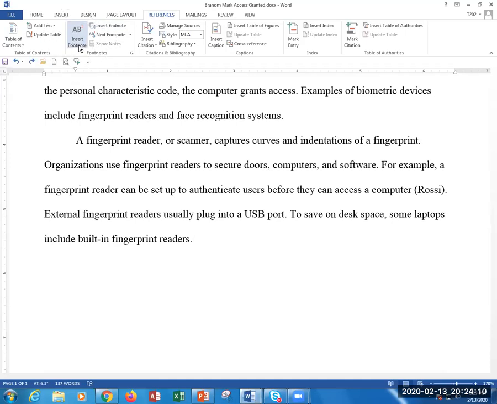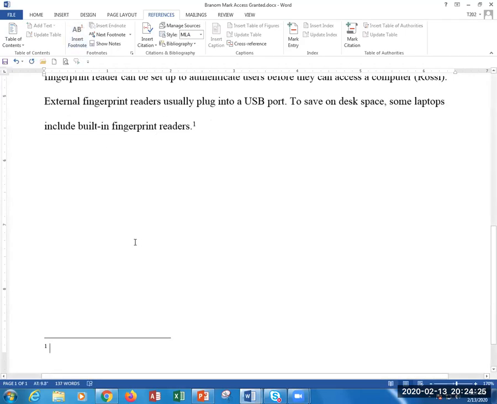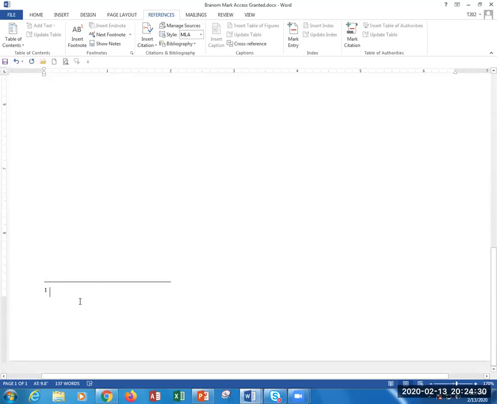You absolutely do not want to put in insert footer. Footnote and footer, totally different things. So this is a footnote that we want to put in. So we want to do insert footnote. And when we do insert footnote, it will bounce us down to the bottom. And down in here is where we want to put in the footnote.